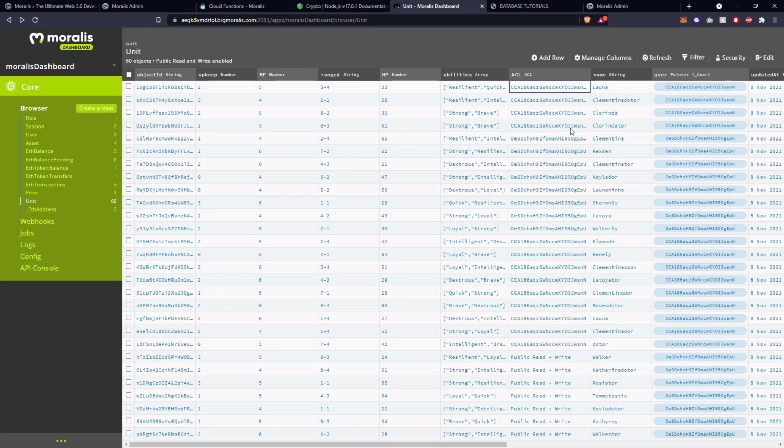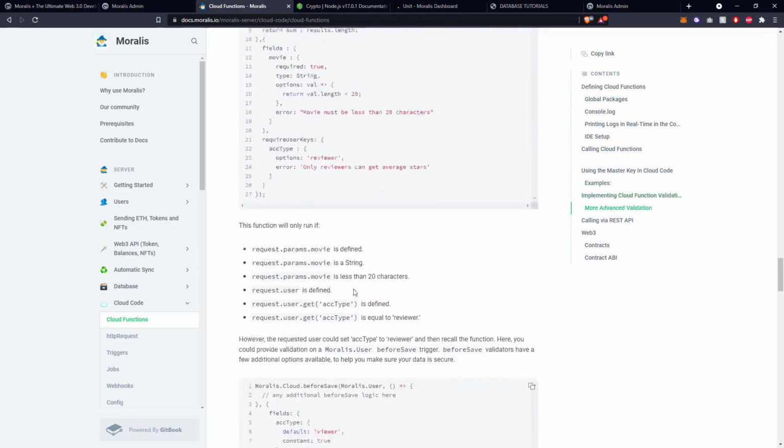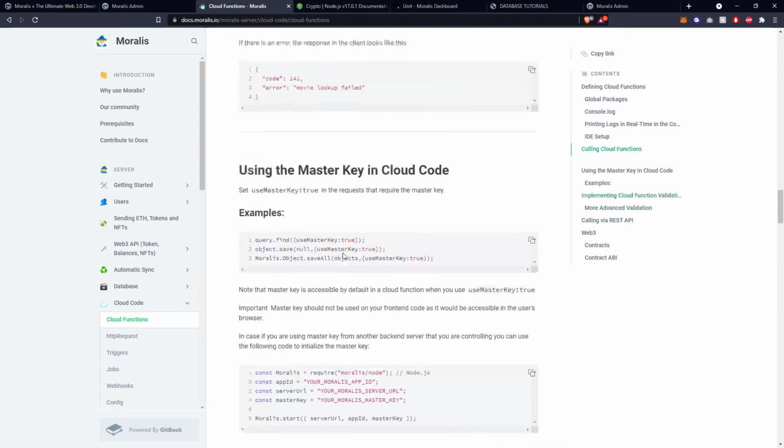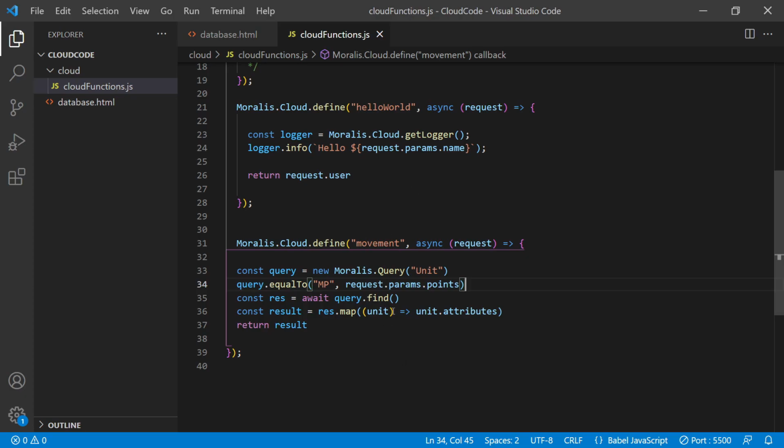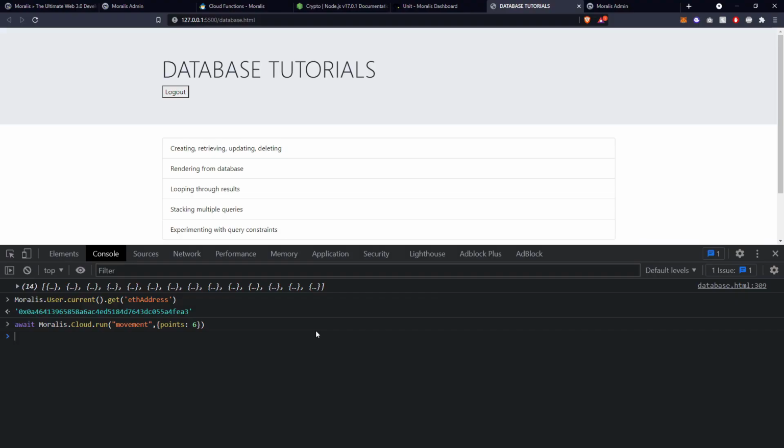So how do you bypass an access control list? We've said it before. You use the master key. So if we go back up the documentation, we'll just go and collect this master key object here. This is the example of how you would use it inside of the find method for your query. So we'll go back in here and we'll just put the master key in there. That's going to bypass the access control list. So now we should get a lot more results from our cloud function when we save it.